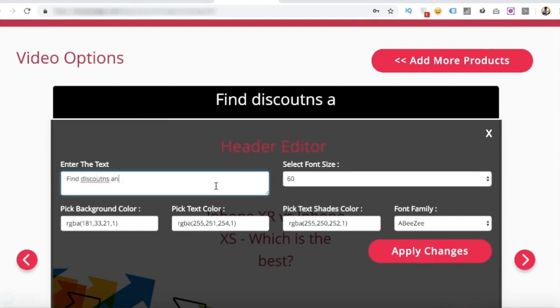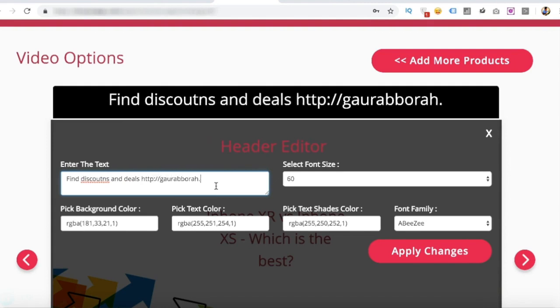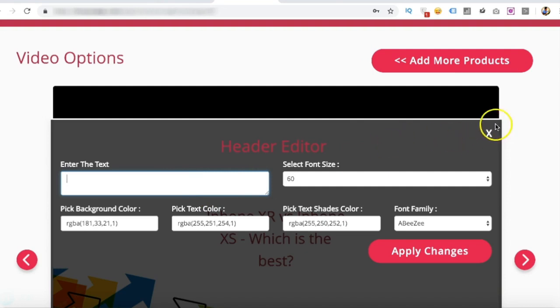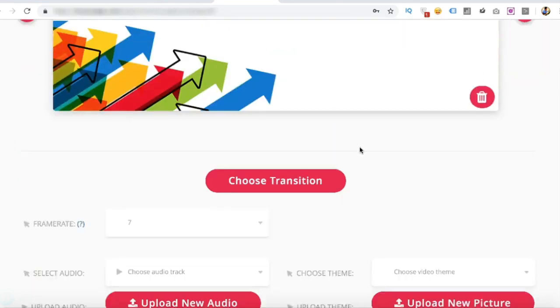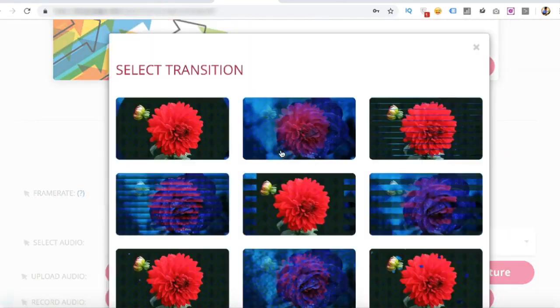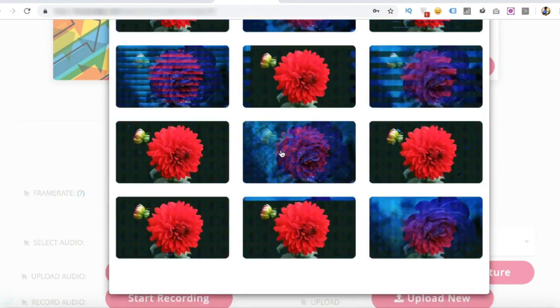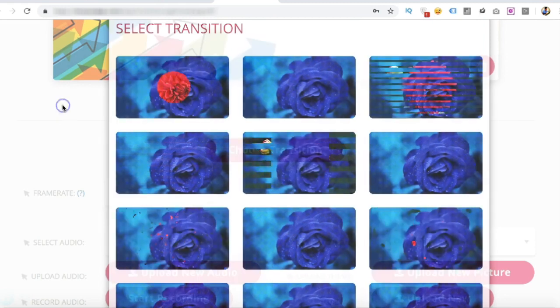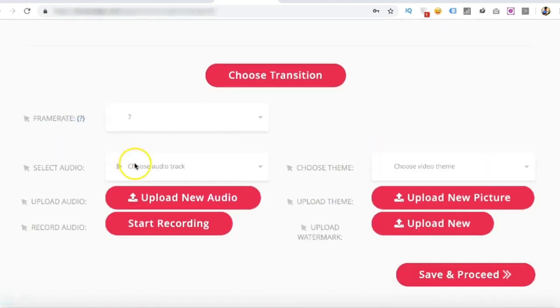Find discounts and deals, something like that. Okay, you can change the background color, you can change the text color, change the font family and all those things. But we are going to keep it clean here for the demo purpose. And here we can select the transition. So there are a number of transitions we have. You can select what kind of transition you want per slide. Next thing is we can select the audio track.